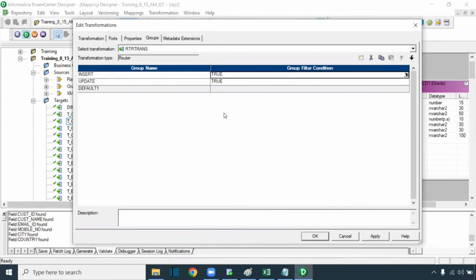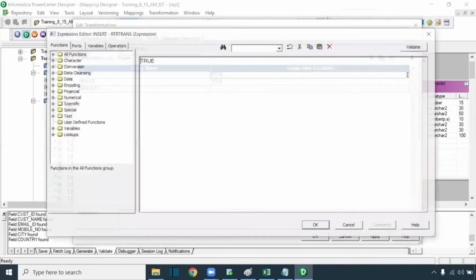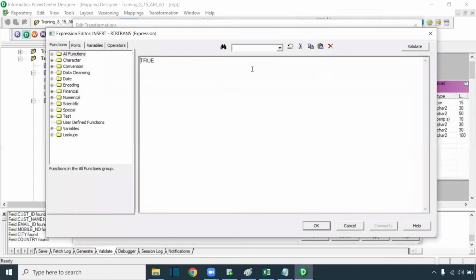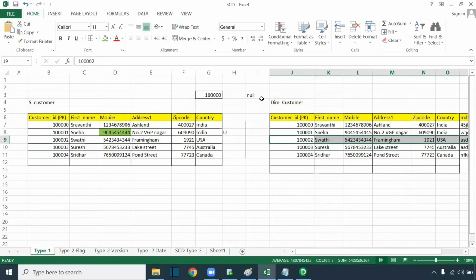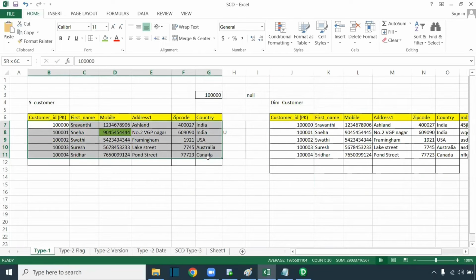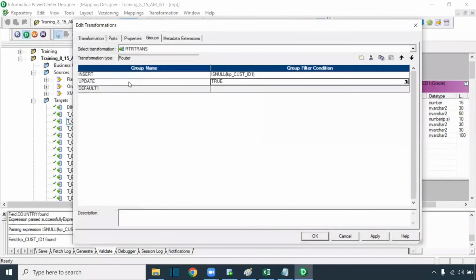So even how we will create the flagging. In the same way, you can create the flagging in an expression itself, and then you can pass it here, or in the port you can use it. Is null of lookup customer ID, right? If I'm getting a null value on the lookup, so if is null of lookup customer ID, I will allow this record for the insert logic. I will directly go and insert it.